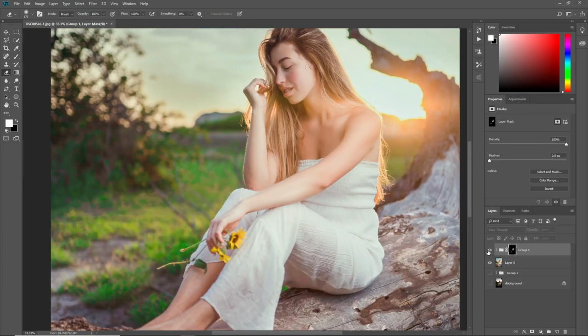Now you can see that it has a dodge and burn effect on the skin. You can decrease the opacity if you want.